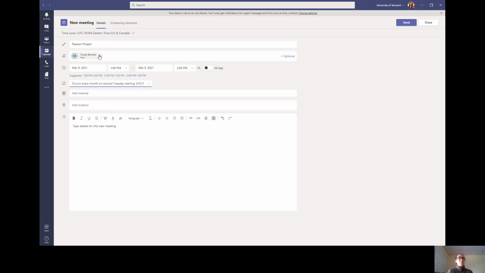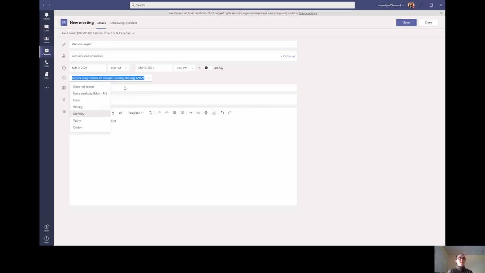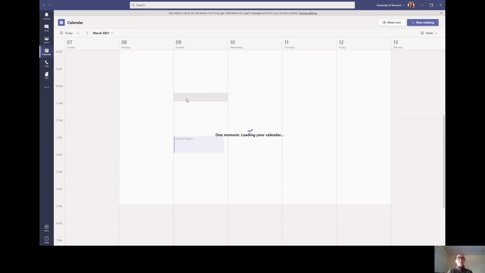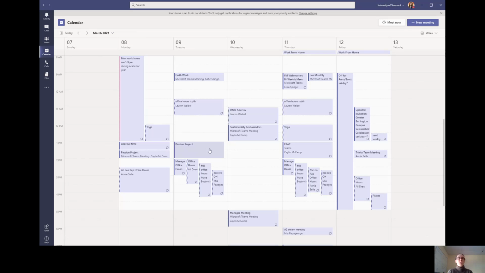So I'm actually going to remove Corey from that since this is a test and I don't want it to repeat, but I would hit save here, and it would then show up on my calendar on the 9th right here, and it would be on Corey's calendar too if I had kept him in that invite. So that is how you want to schedule meetings with other people.